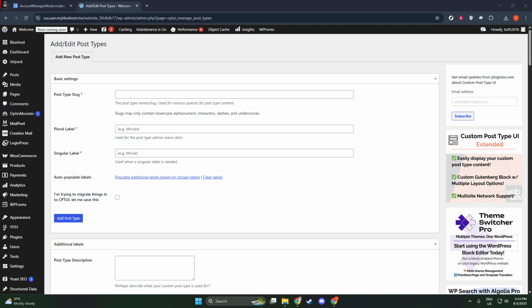Once you've filled out all the necessary fields, scroll to the bottom of the page and hit the Save Post Type button. Congratulations! You've set up your first custom post type. You can now create and manage posts under this new type, just like you would with regular posts. Experiment with these to truly enrich your WordPress site with custom types suited to your specific content needs.